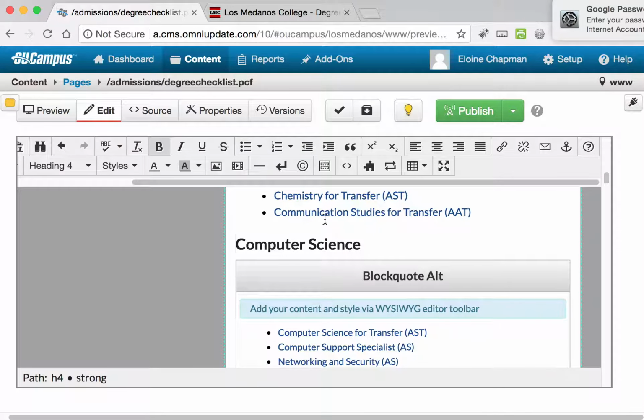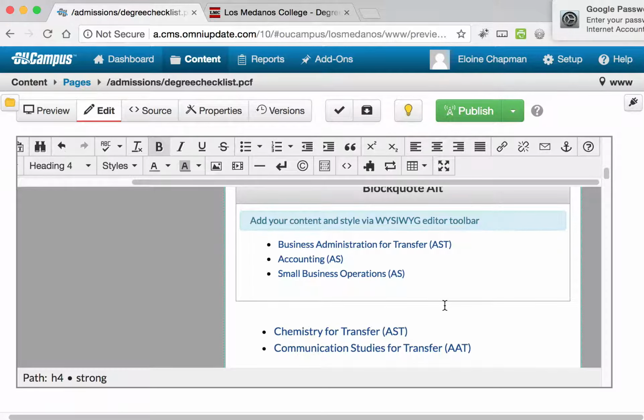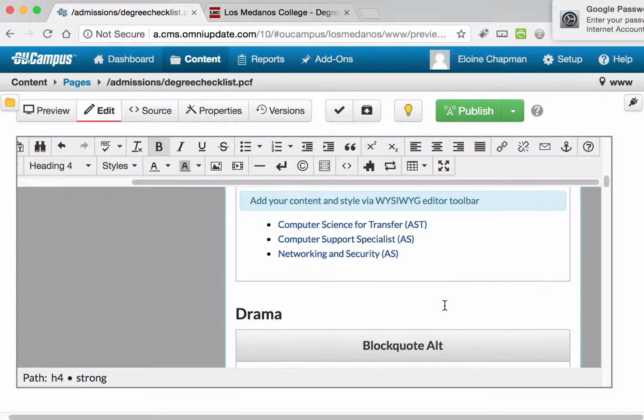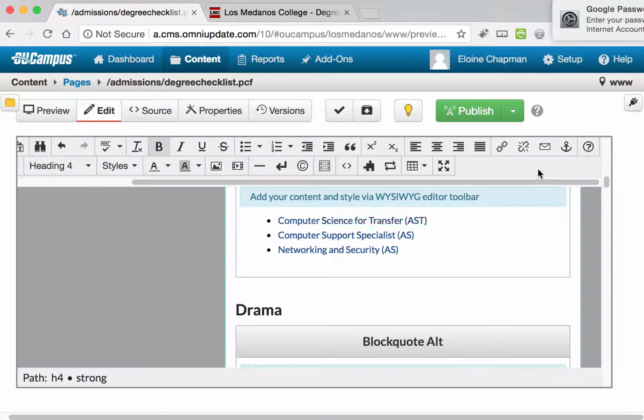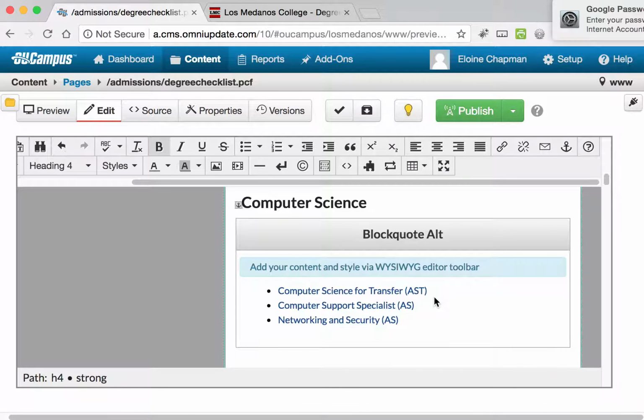Okay, so I'm going to put one in for computer science. And as I said, you want to make it simple, but you also cannot have spaces or any weird characters. So since this is computer science with a space, I'm just going to call it comp sci, because we call it that a lot. So a simple one word, and click OK. All right, so that's computer science, and one last one for drama. All right. There you go.